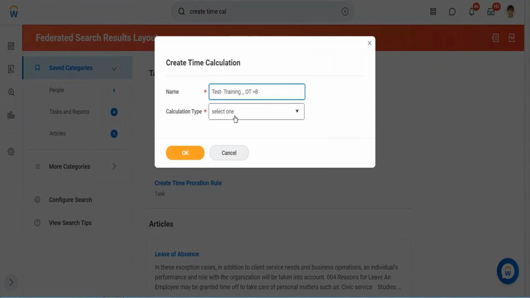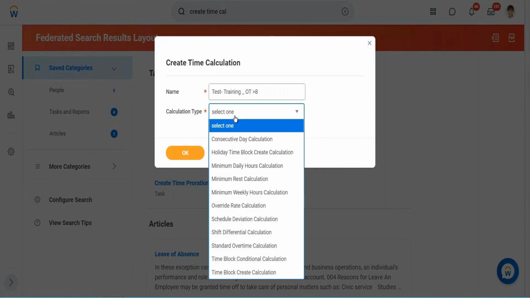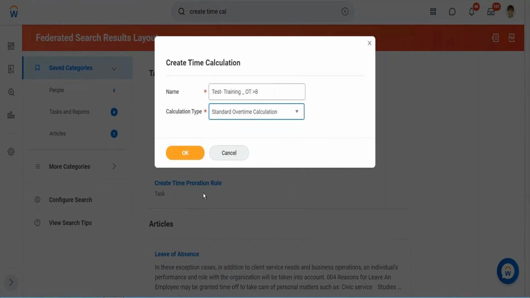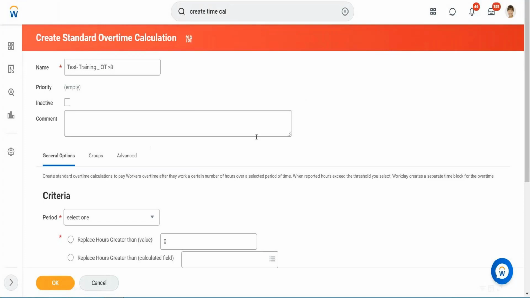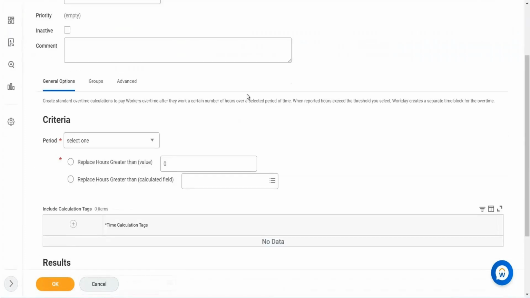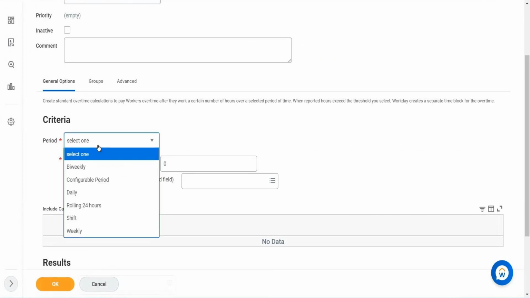And after that, we will select which type of calculation we are creating. So our type of calculation is standard overtime. The moment we click OK, we see a new screen coming up. It asks us which period. For example, we are doing it for daily. We have several periods right now: bi-weekly, configurable period, daily, rolling 24, shift, weekly.